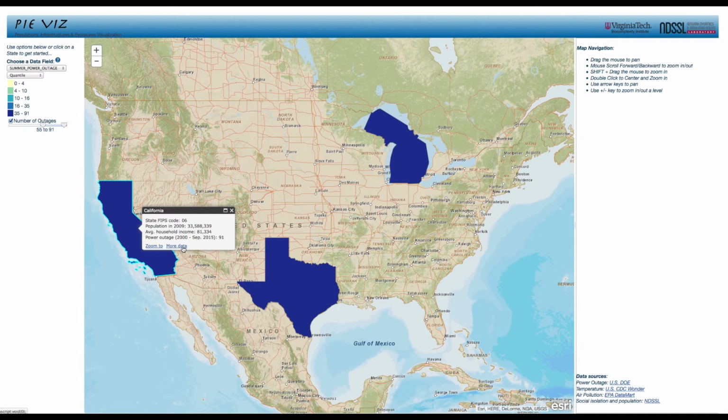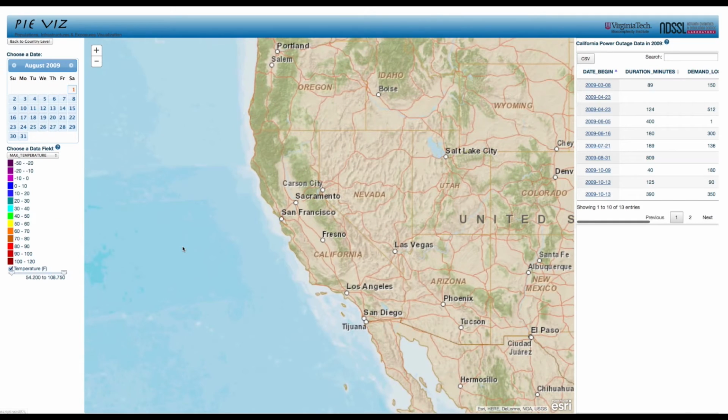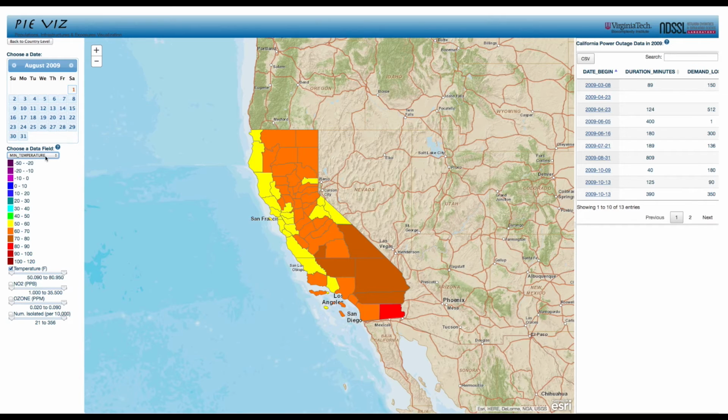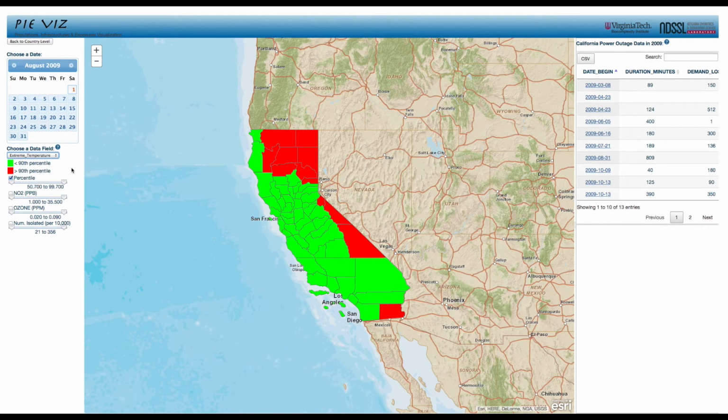You can then click on More Data, which zooms you to the county-level map of the state, now color-coded by daily maximum temperatures. You have the ability to change this to either minimum temperature or extreme temperatures from the drop-down menu on the left. The extreme temp feature is defined here as above the 90th percentile for that county.